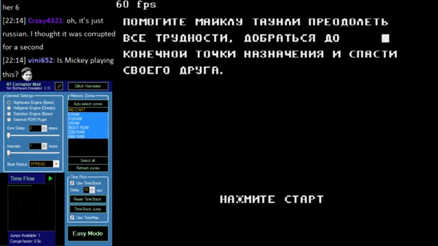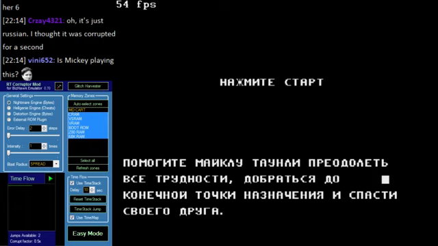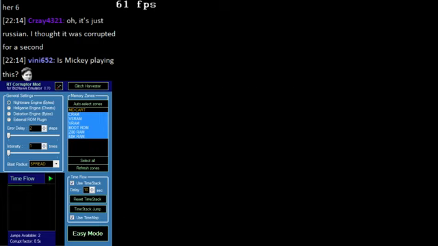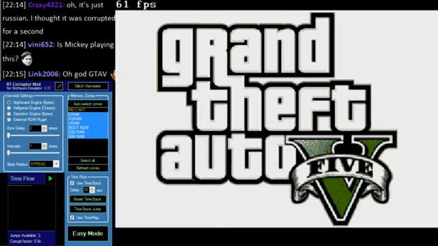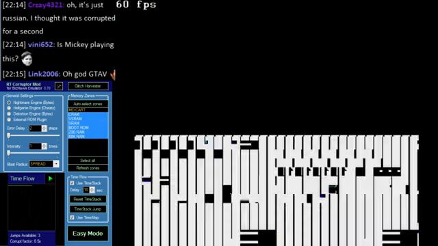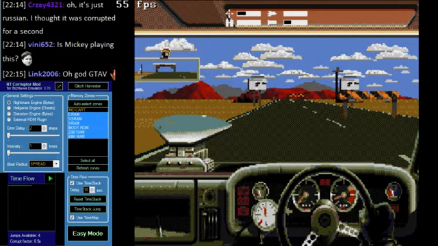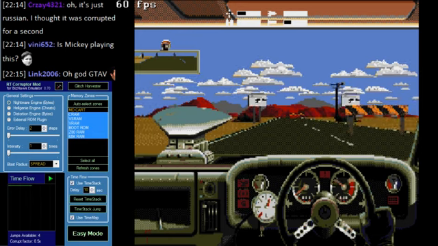In Russian, too. There's the crash screen again. And it's broken already. Wonderful. Let's reset. Here we go. Grand Theft Auto 5, just as you always remembered it.